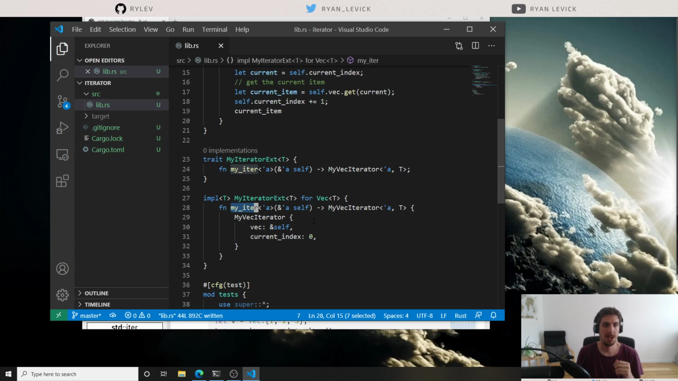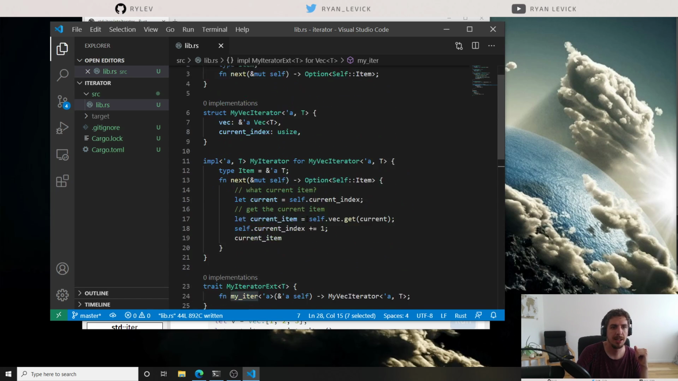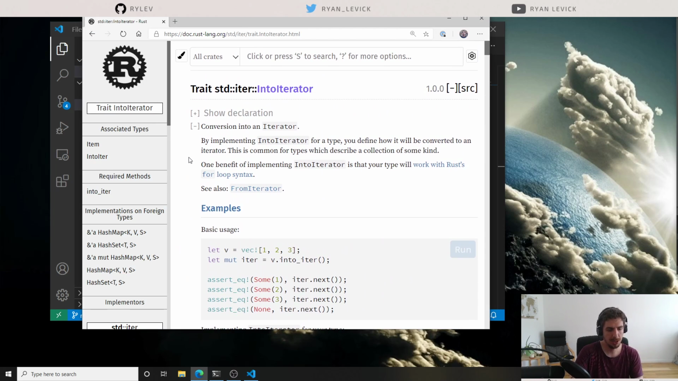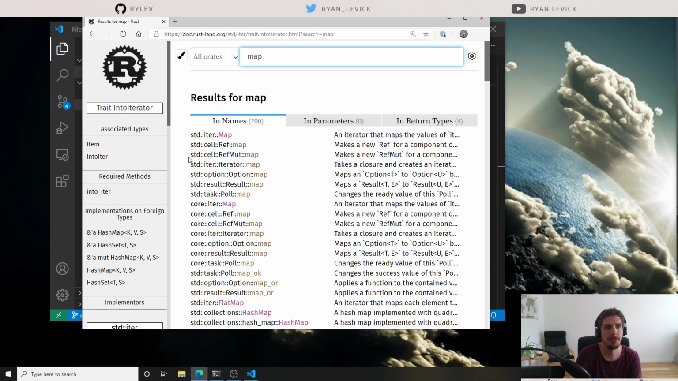Awesome. I think the next thing that we will do is implement map on our myIterator that we have here, and see what that functionality looks like. If we go here and look for map, where is it here?